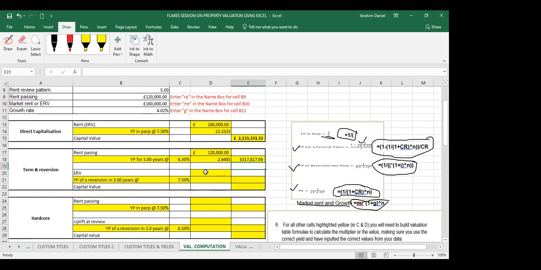Now, for the reversion bit, what is our market rent? Our ERV. It equals market rent. We've already named that prior, so it brings it up for us. Then YP over reversion in 3 years at 7.5%. Now come to the formula for YP over reversion. It is 1 all over IA, but we're going to be using the Excel formula. So let's do that.